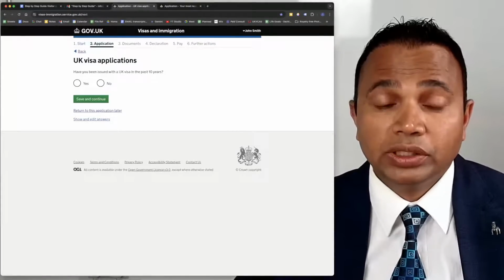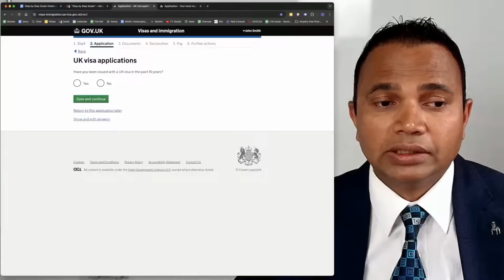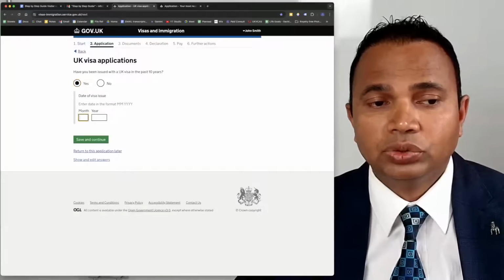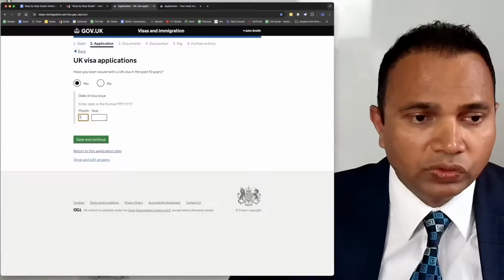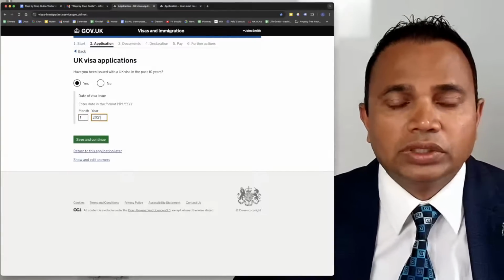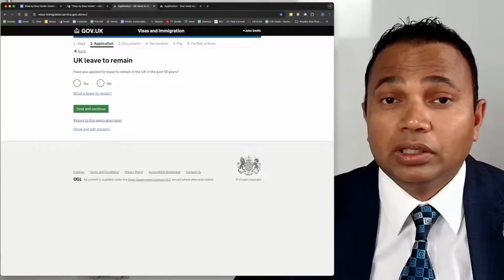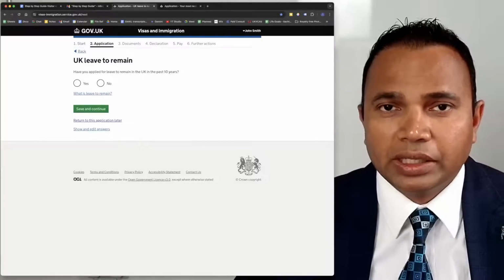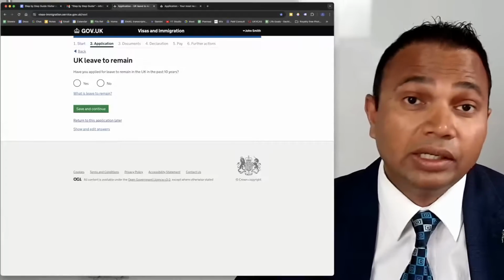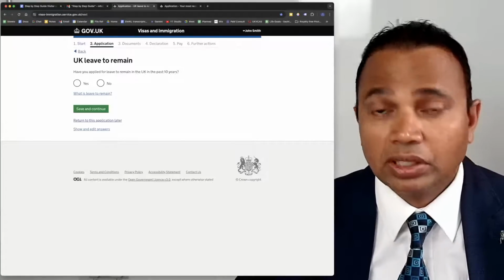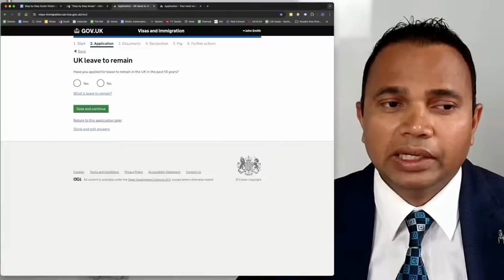Have you been issued with a UK visa? So yes, and then you put the date of issue and place of issue. Let's say it was issued in January of 2021, and what visa was that? They are trying to see if you have any past immigration history and if it is good. So if you have a visitor visa, you have higher chances of getting it, but they will always check your current status, your current financial ties back home, that you will go back.